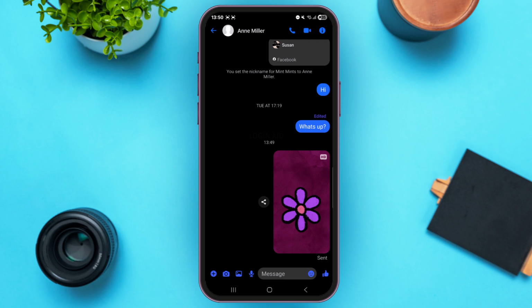You can see an HD sign at the top of this picture, which means that this photo has been sent on HD mode on Messenger.